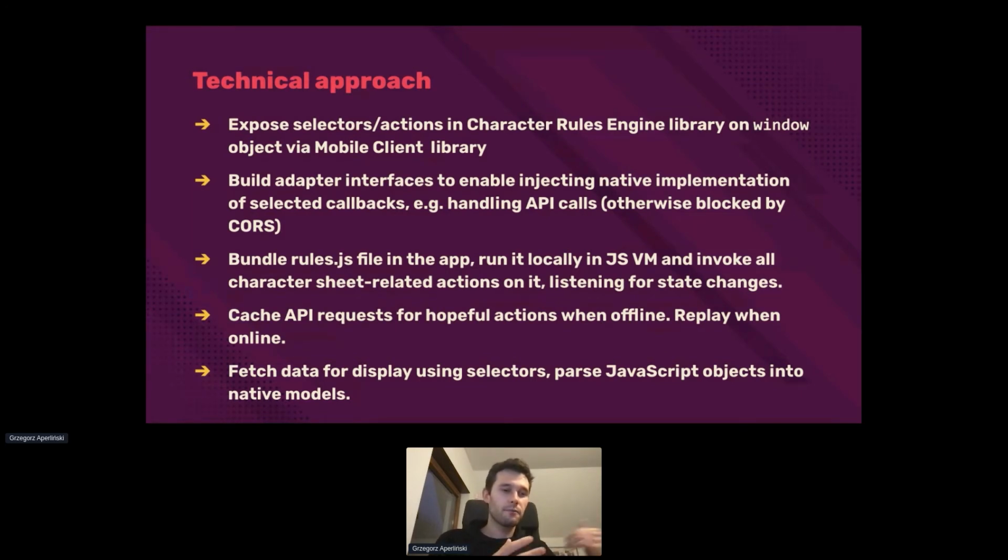Well, the JavaScript virtual machines, like JavaScript Core and J2V8, actually don't have a window object. We just created it as an empty object and exposed all the API on it. We also created an adapter interface to inject native implementations of some callbacks or functions, for example, handling API calls. We couldn't just use asynchronous JavaScript calls because we would be blocked by running local JS. So we had to provide a native implementation to handle get, post, and all the other API requests.